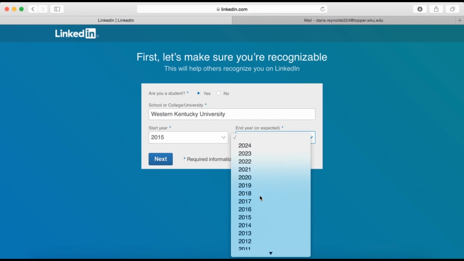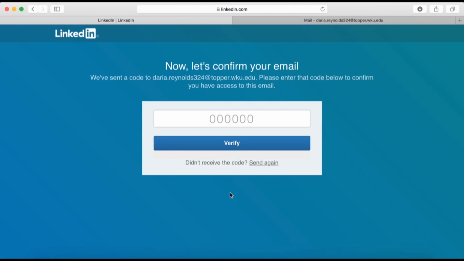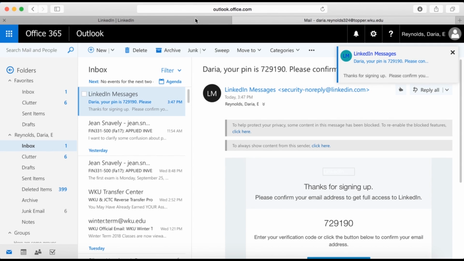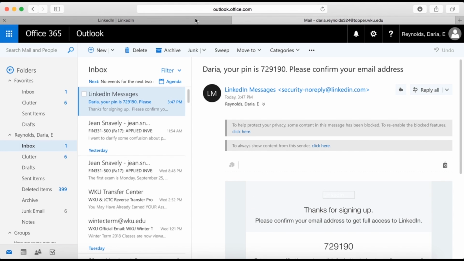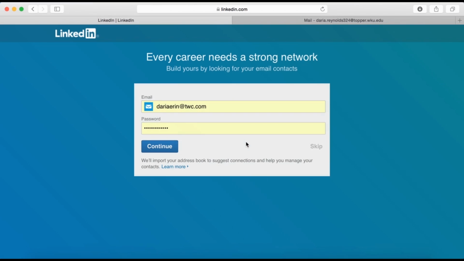So then you just hit next, and then it's going to ask what you're interested in. You can do finding a job, keep in touch with people, building yourself, but I'm just going to go ahead and click not sure. I'm open for whatever they want to suggest. It's good to have your email open because they're going to send you one, so just click over here. Gives you a pin. Just go ahead and type that in. You hit verify, and then if you want to add your email contacts, you can do that. I'm not going to do it, so I'm just going to go ahead and hit skip here.